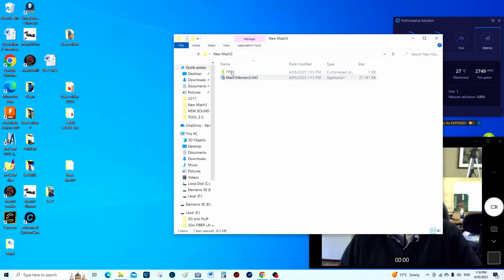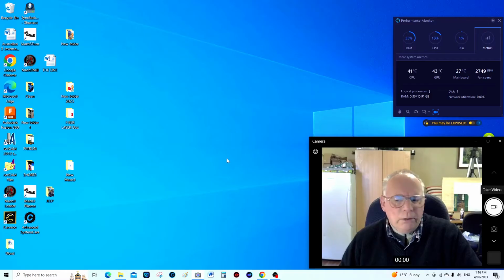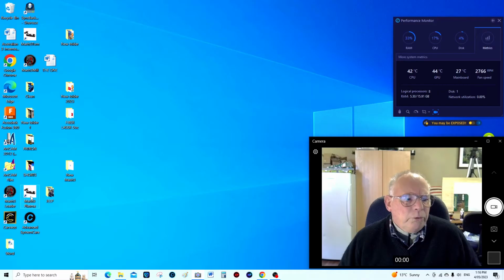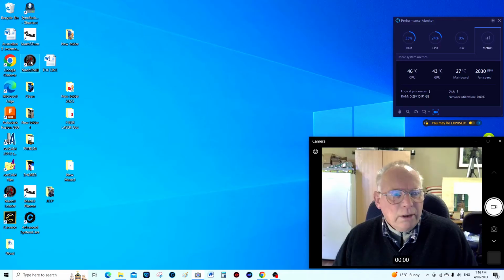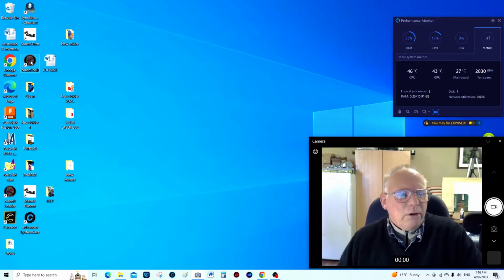Okay, we'll come back to this in a minute. So I'll just drop that down. Okay, so here's all the different files that have come in with Mach 3. All we're interested in here is the Mach 3 mill. So we're going to open Mach 3 in a 64-bit newish computer.